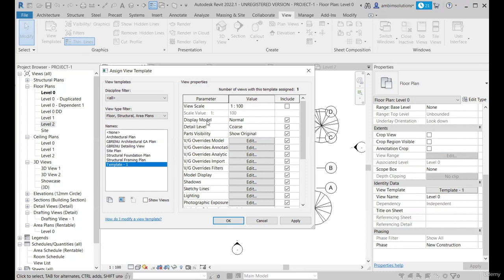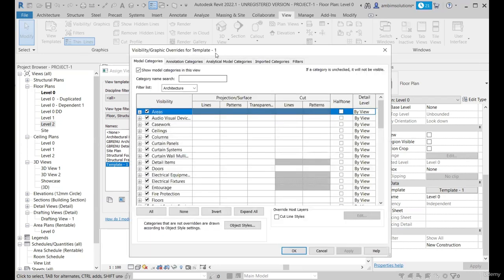So how you want the display of the model. For now it's normal. If you want half tone, you can keep the half tone, or if you want to keep it normal, you can go for it. For detail level, if you want all the detail levels set to fine, go for fine. If you want any overrides for the model, you can go and select the overrides.